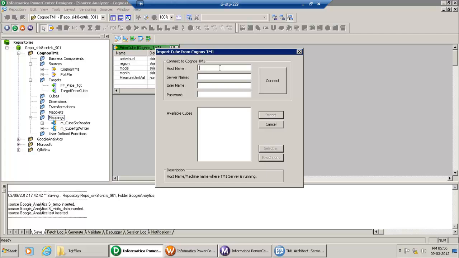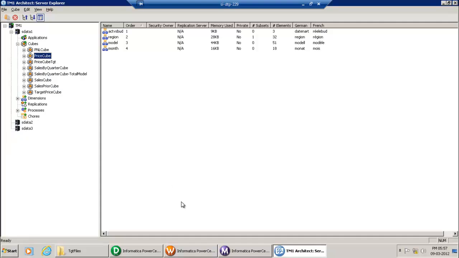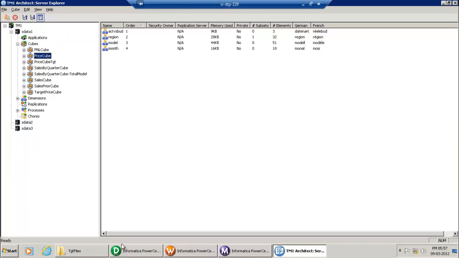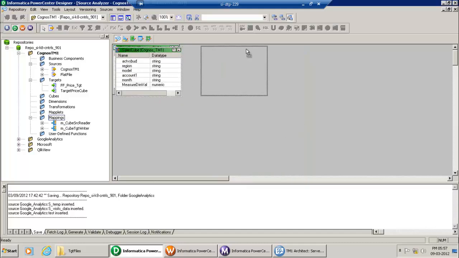Here I'm going to provide the credentials to connect to the TM1 server. When I say connect, this shows the available cubes. You can cross check that these are the available cubes, listed over here. It has connected to the sData1 server and listed these available cubes. Now the user can click on any one of the cubes and say import to import this cube inside Informatica. This will be used as a source.